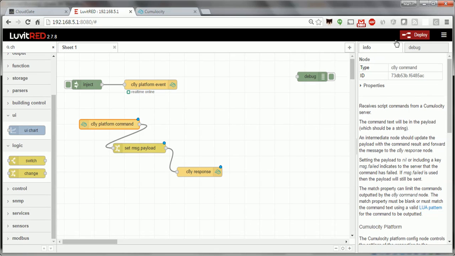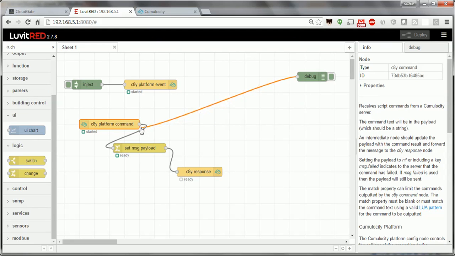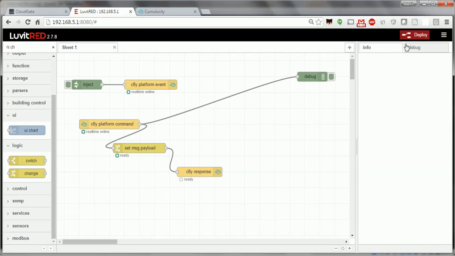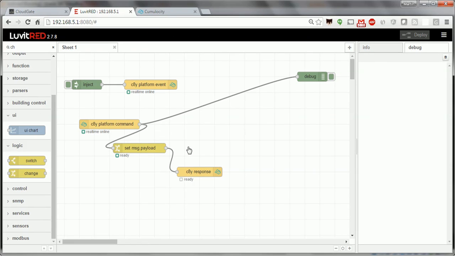So let's configure that, deploy, and we'll go to the server to see what we can do. Just before I go, I'm going to link the debug node up to the output of the command node so we can actually see the command come in through the command node.